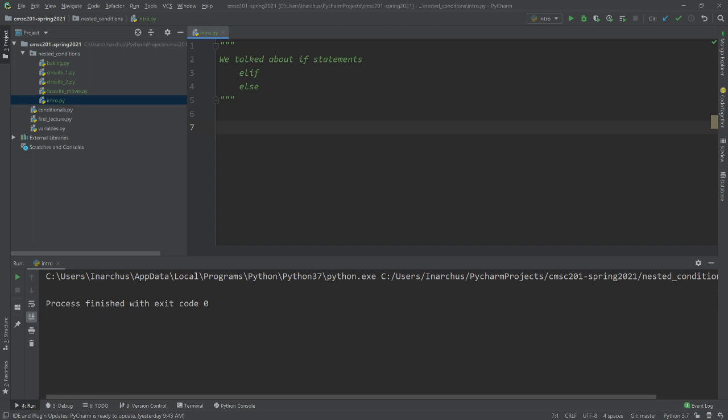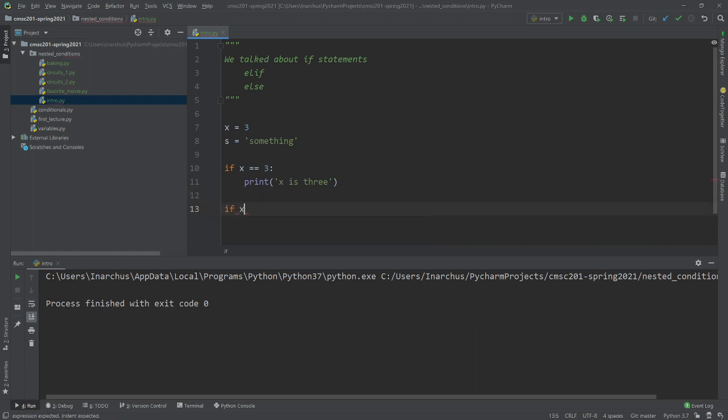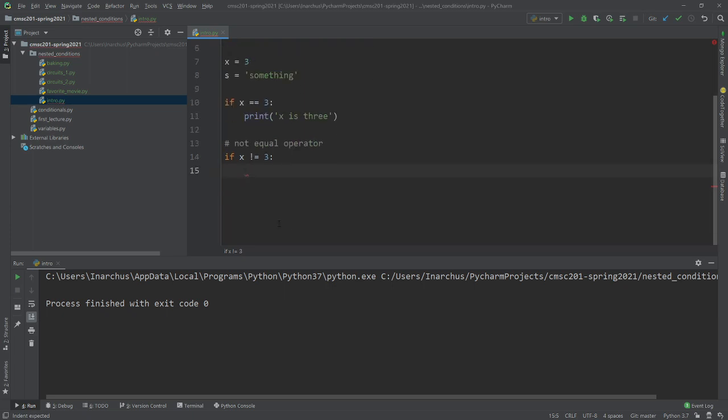Okay, so if you remember, if you have, say, x is equal to 3 and s is equal to some string, then you can have an if statement, right? If x is equal to 3, for instance, we can print, x is 3. If you have an if statement that says if x is not equal to 3, so this is the not equal operator. It's the operator that determines if the equal sign is false. So it tests to see if x is equal to 3, it's not, and so we can print something else.